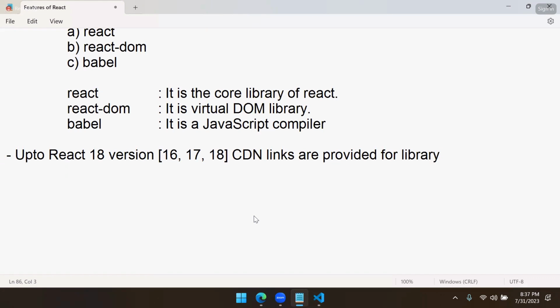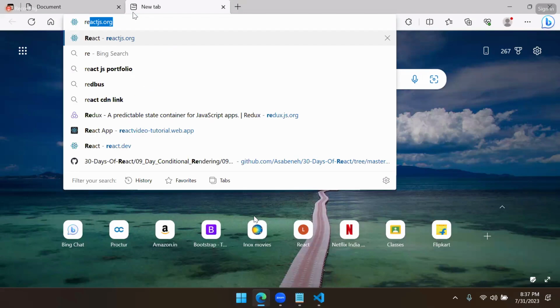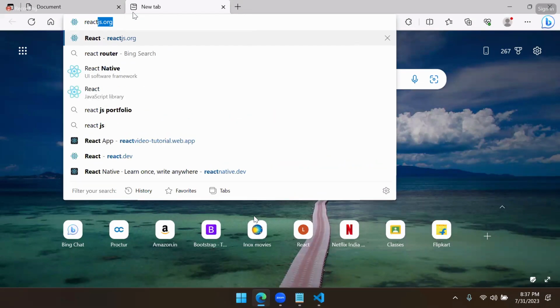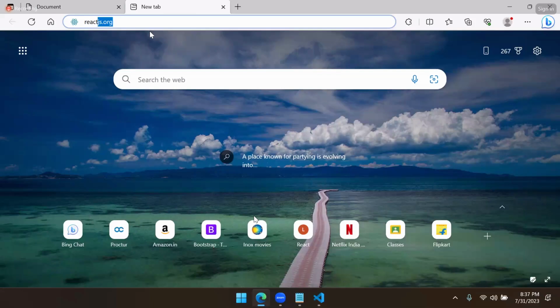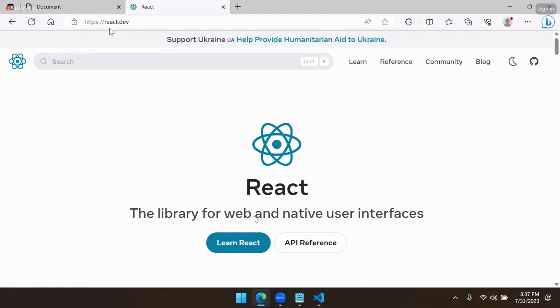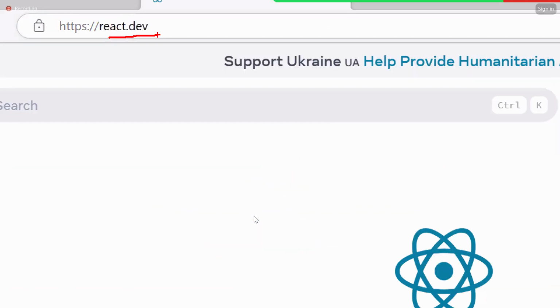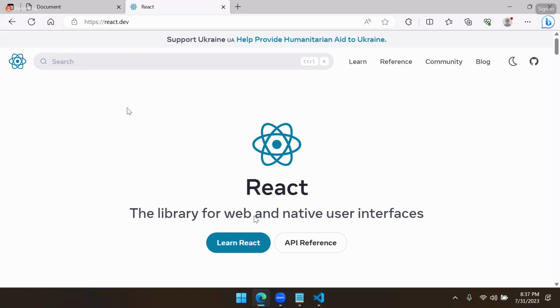So earlier you can find these CDN links on the website, but now their website has changed completely. That is the reason what you have to do is you need to go here and search React. Actually, this is the old website. React.js.org is their old one. If I visit this, it changes to react.dev. Very recently they changed this.